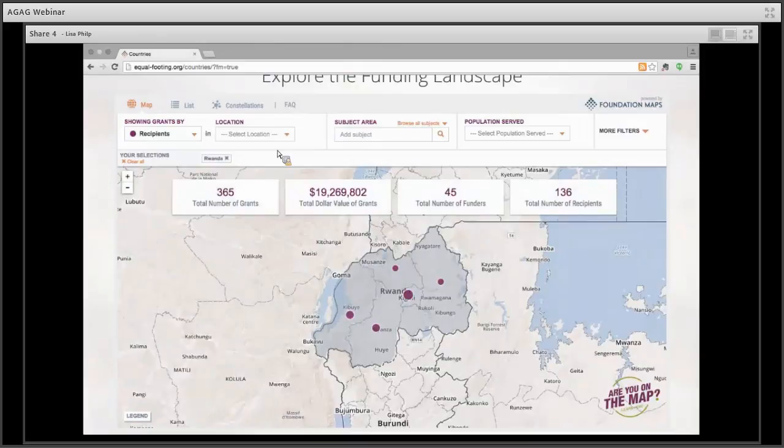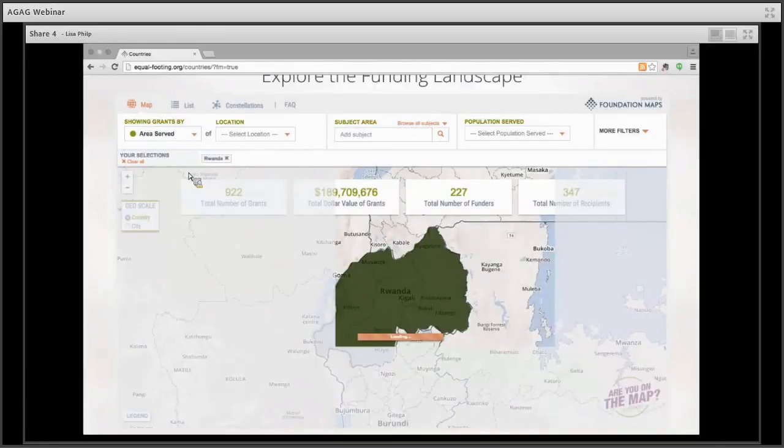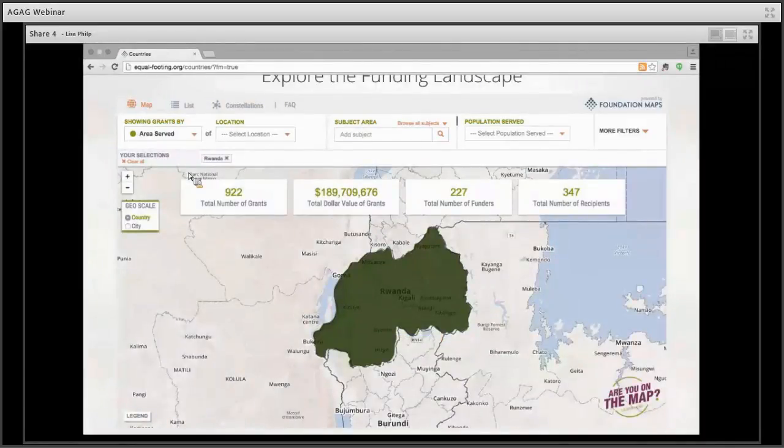So you can see that there's 365 grants being made by 45 funders to 136 recipients based in Rwanda. And that totals about $19 million. However, if I switch to area served, meaning funding going to recipients anywhere in the world and working in Rwanda, we can see that, wow, funding went up almost by 10 times.